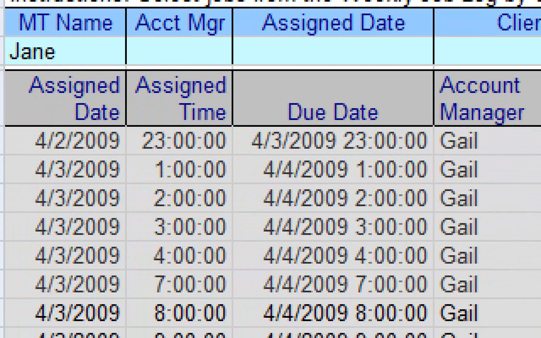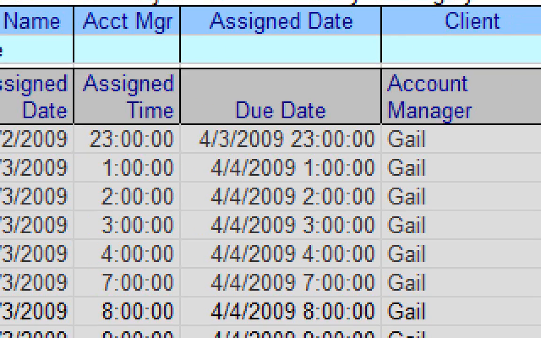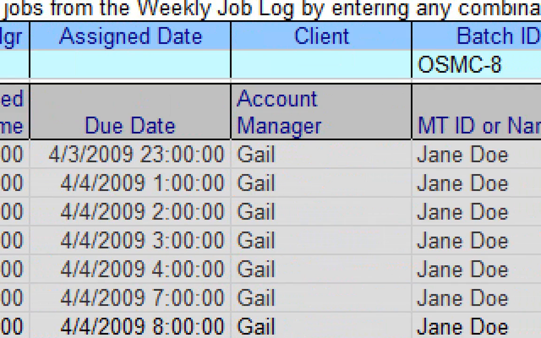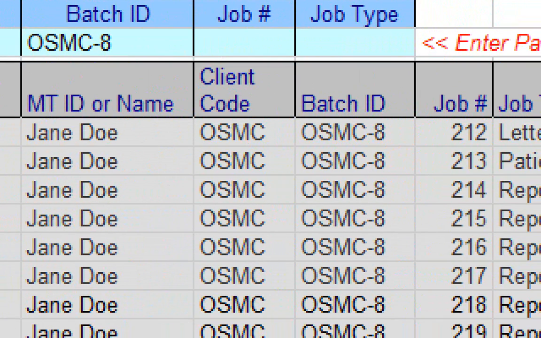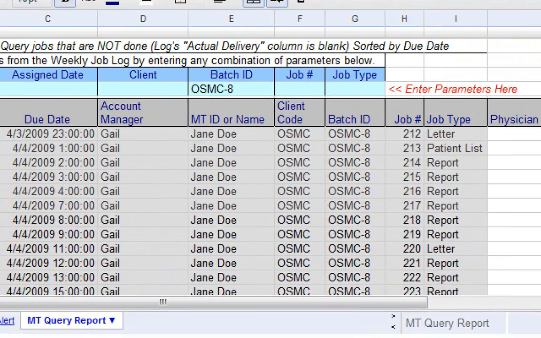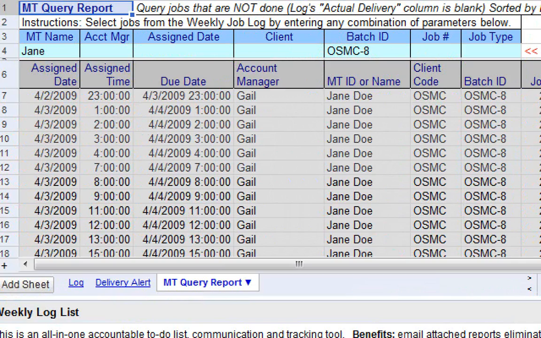In this case, there's the MT name of Jane. It searches in the MT name column for any matches of J-A-N-E, lowercase or uppercase, and it returns the results in the form of a filter. There's nothing entered for the account manager or assigned date or client, but we do notice there's a further drill down filter for a certain batch ID, OSMC-8. So then what we see here is that list of jobs.